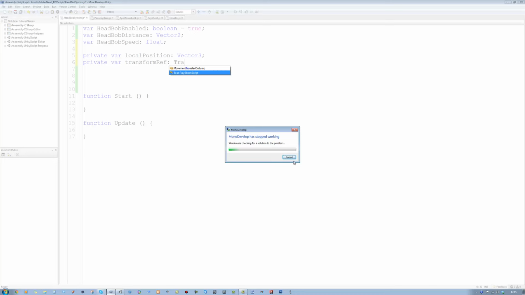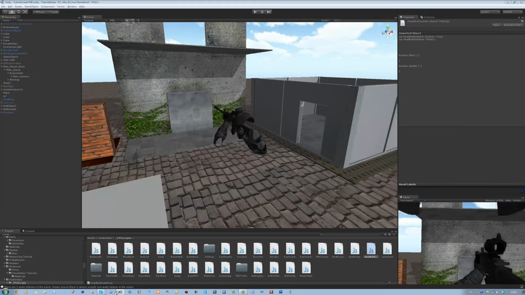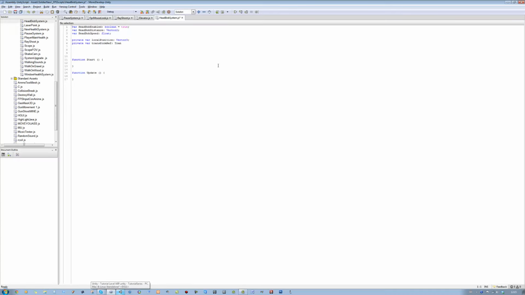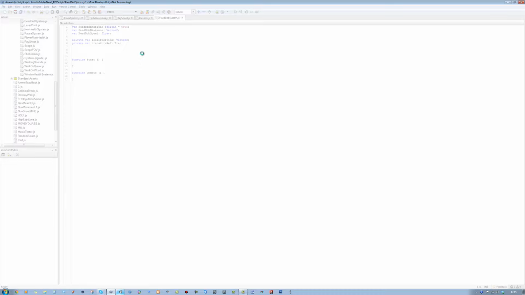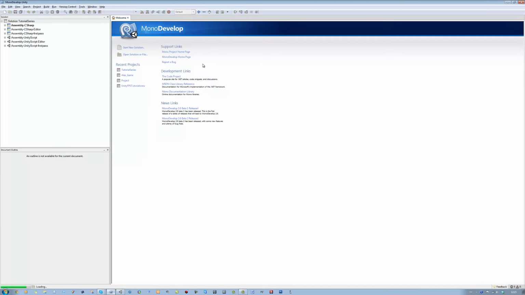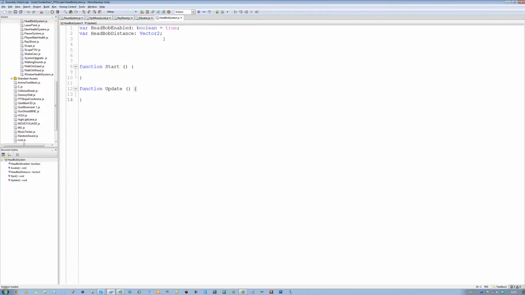Oh wow, thank you, MonoDevelop. Okay, hopefully save. Yeah, auto save, good. And it's frozen again. I don't know why MonoDevelop keeps doing this. It's weird. I have to uninstall it. It's a shame. Alright. Now it didn't save.